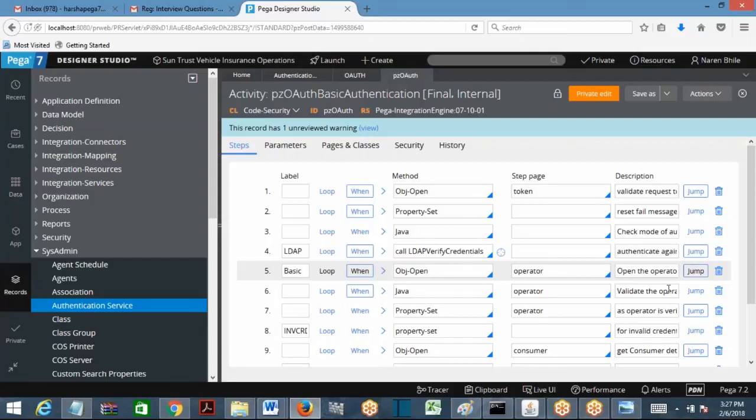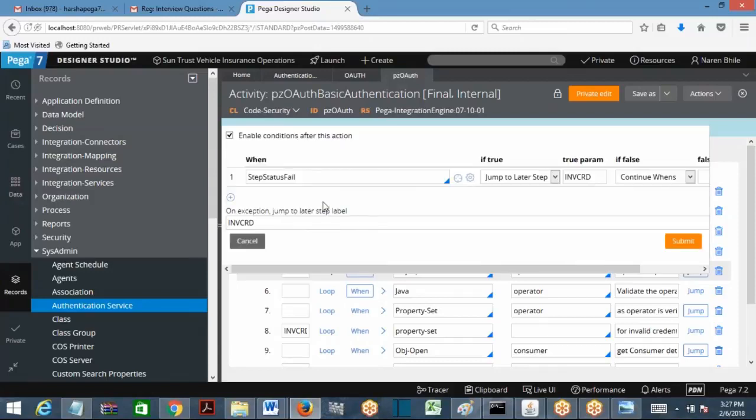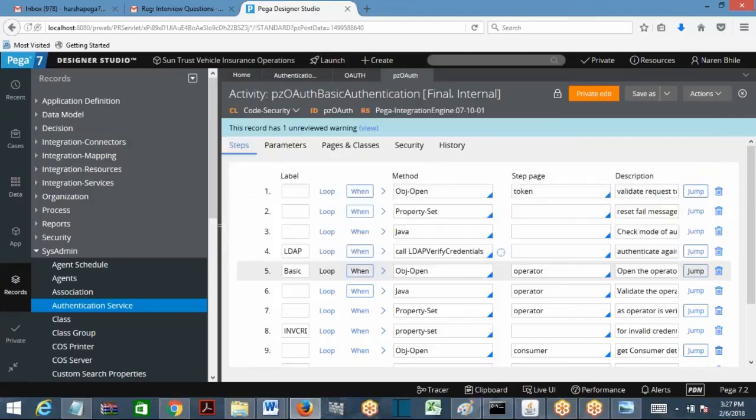If the step status fails, here what happens? If the step status fails, it means your operator ID is not there in the PRBC operator table. It will jump to invalid credentials. One step is there, invalid credentials, and it will return back to the screen. On the HTML, it will display. It will go back through LDAP to your browser, with a message: invalid credentials.